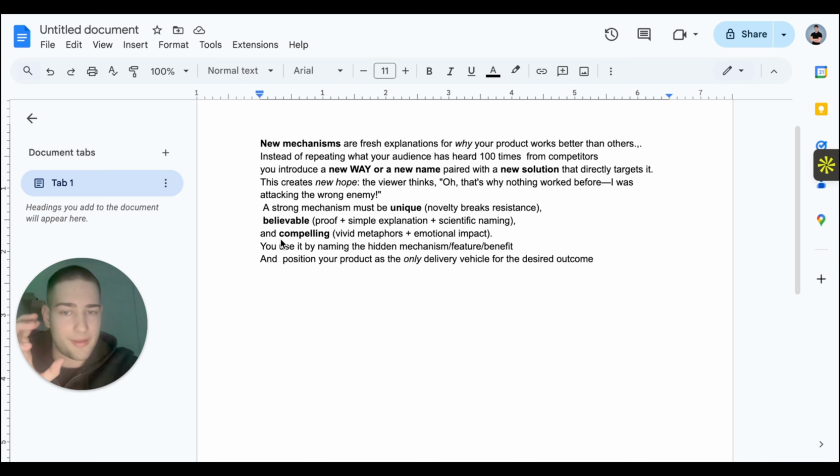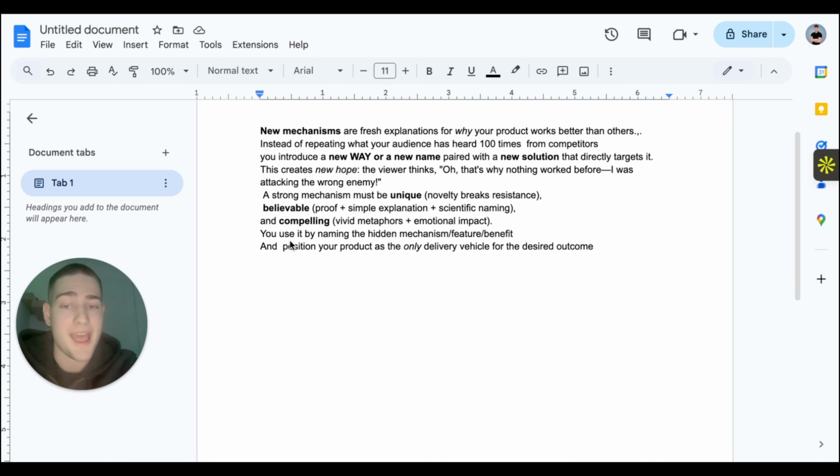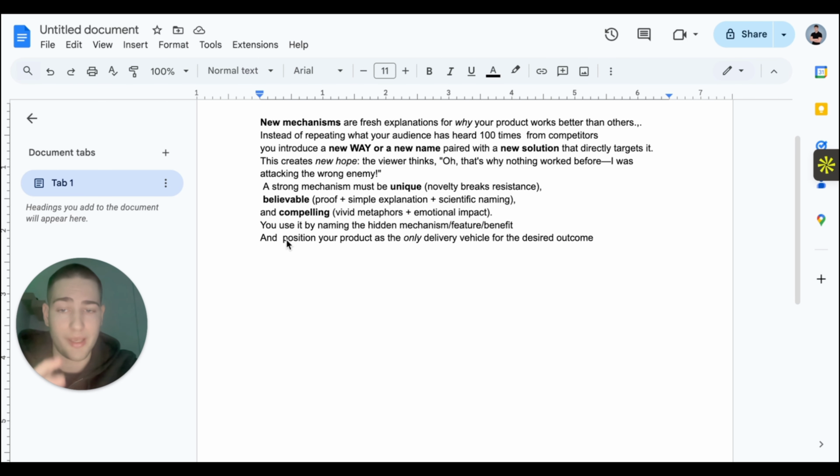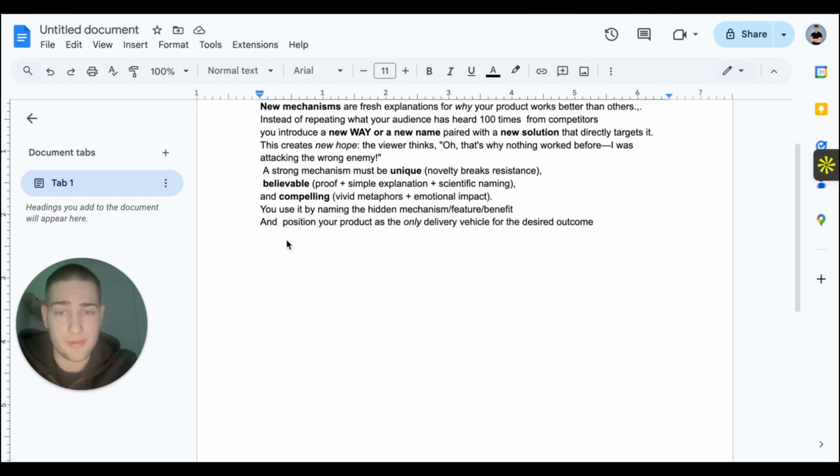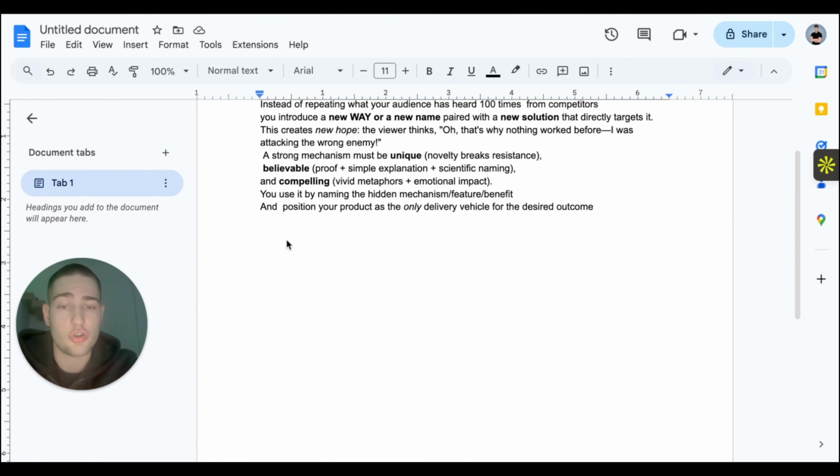So your mechanism must be unique, even if on the back end it's not, must sound unique and must be believable. So you have to give proof and a simple explanation of why this works, and it also has to be compelling. So you use it by naming hidden mechanisms, features or benefits, and you position your product as the only delivery vehicle for the desired outcome of your audience.